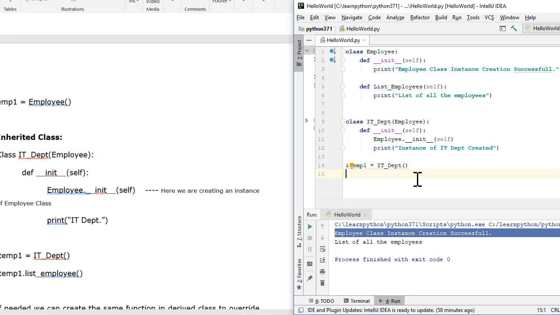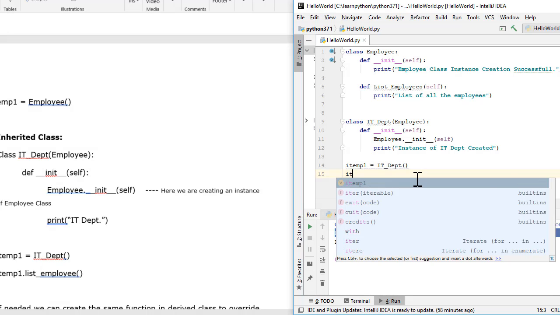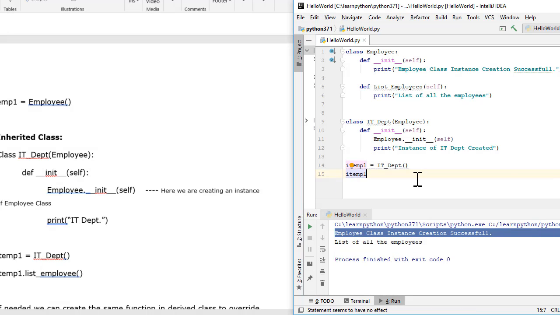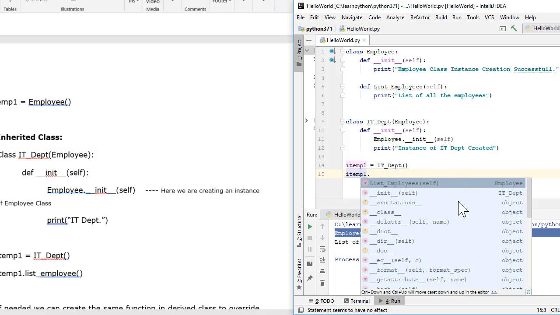And just to prove that, simply type the name of your instance, IT emp1. And when I do a dot, you can see we are being presented with a couple of things. It says, hey, within the IT department class, we have this init method.